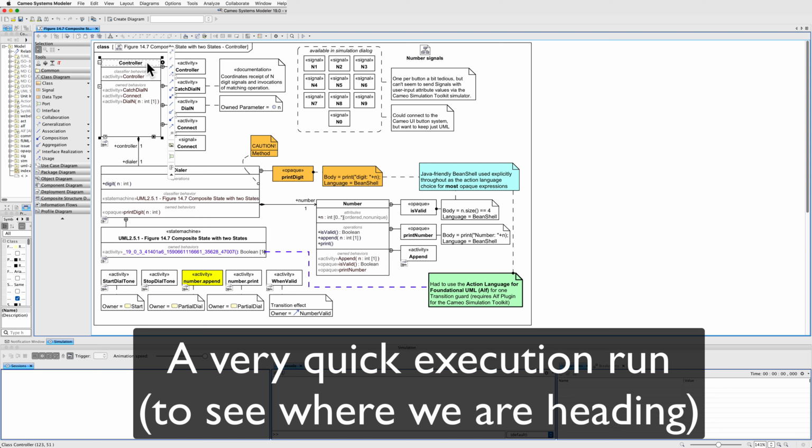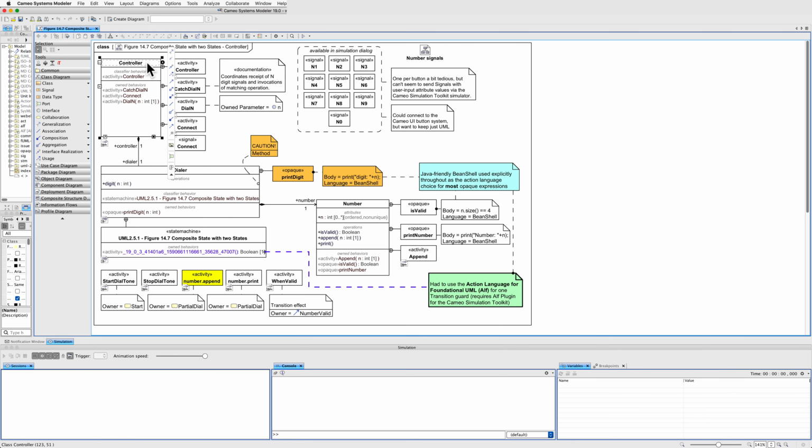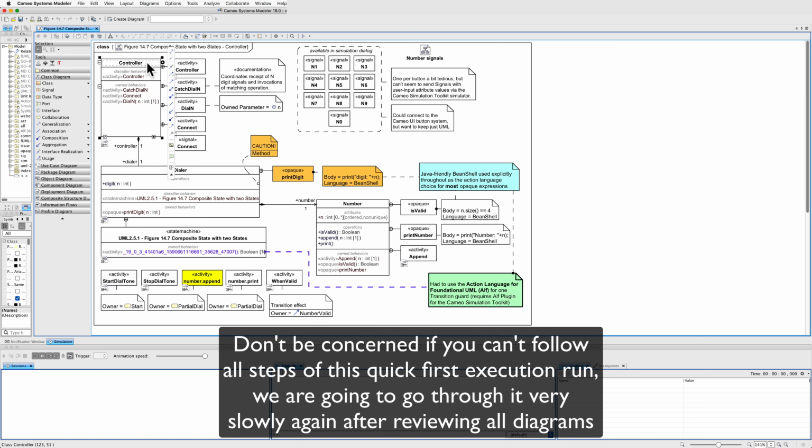Now, before we look at the entire mini-system in detail, I'm going to execute the system, simulate it in Cameo Systems Modeler. If you have MagicDraw, by the way, you can just get the Cameo Simulation Toolkit plugin. Cameo Systems Modeler has the Simulation Toolkit bundled with it, so they are the same thing. The first time I do this simulation, I'm going to do it quite quickly. You can actually set the animation speed. Then at the end of this presentation, we'll go through it very slowly once you've seen all of the different diagrams. This is just to give you a feel for where we're heading, to see what the system's intended to do.